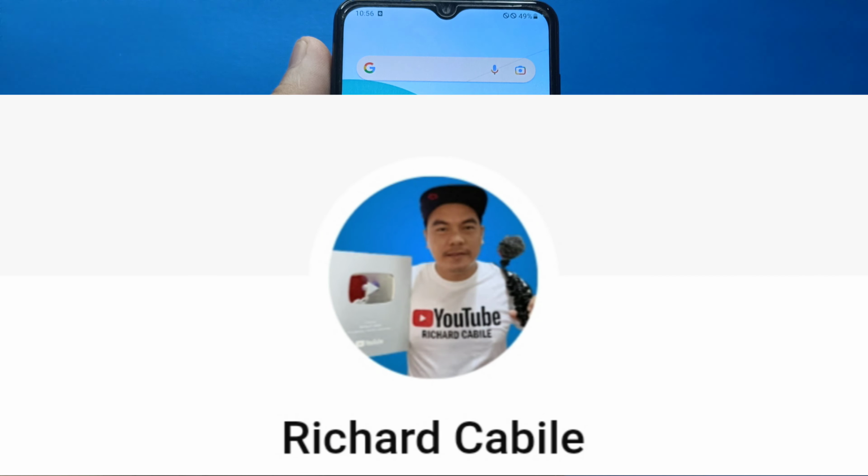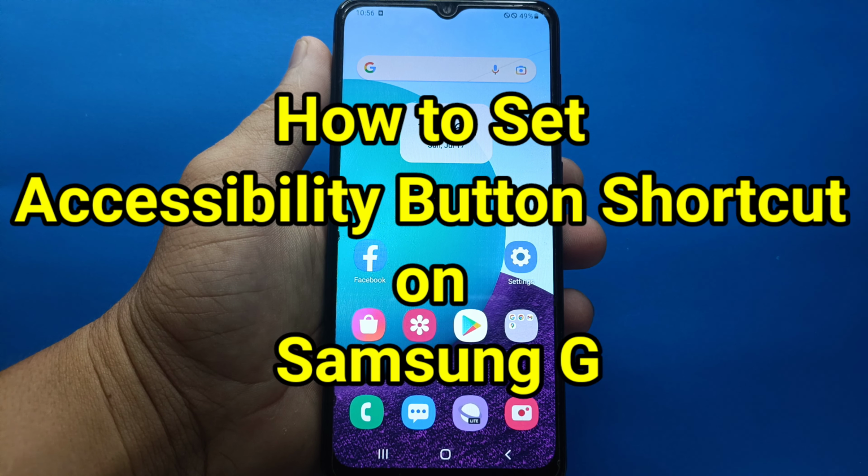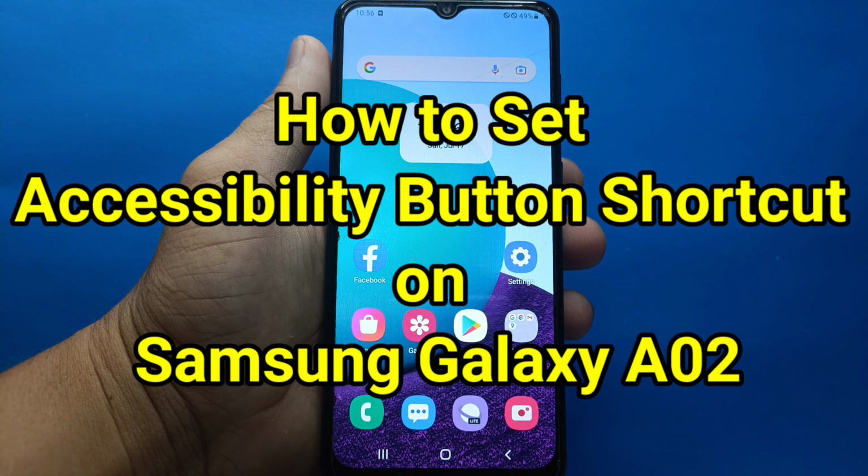In today's video, I will teach you how to set accessibility button shortcut on Samsung Galaxy A02.